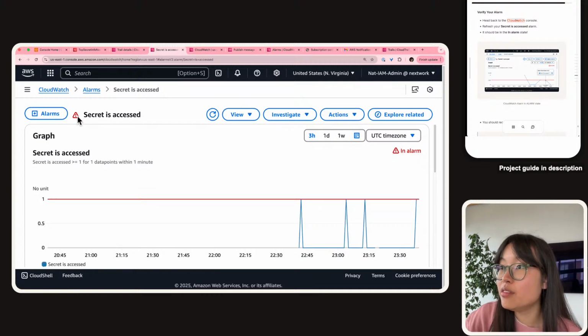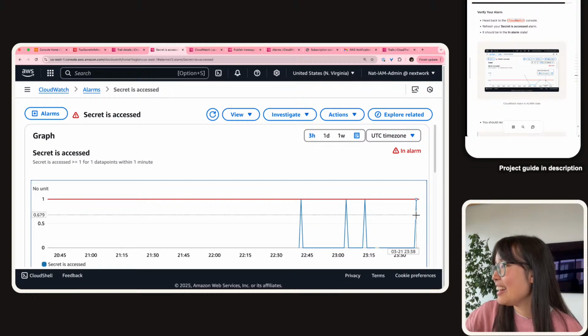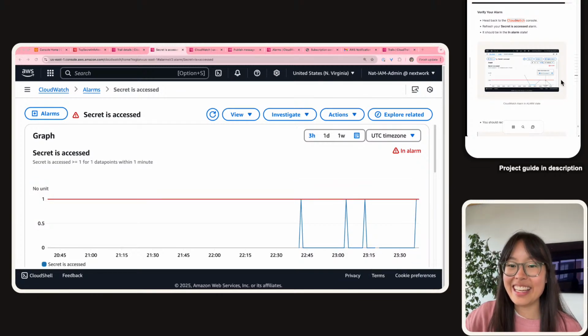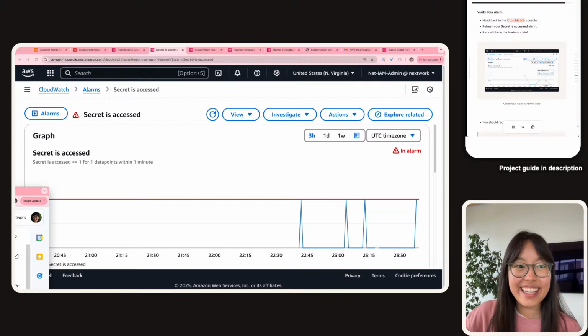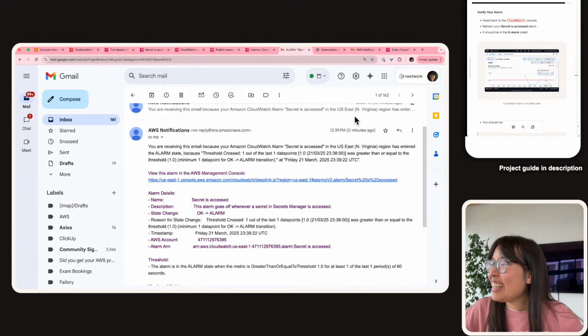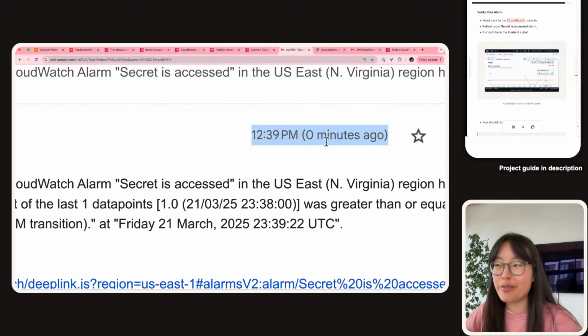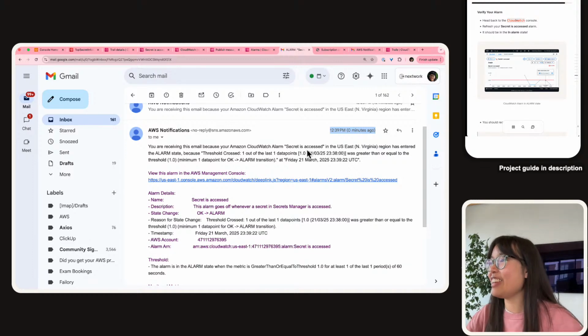Do you see that? It's an alarm state. And there's even a new little event here that says, oh, something's happened. The secret was accessed. I'm in alarm state. All right. And look at that. Oh my gosh. Ta-da, everyone. Do you see this? I got another email 0 minutes ago. This is verified facts. I just got another email.